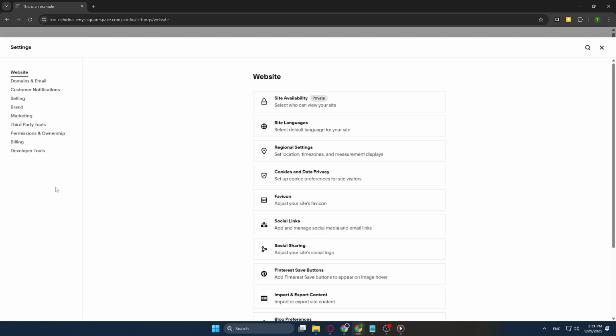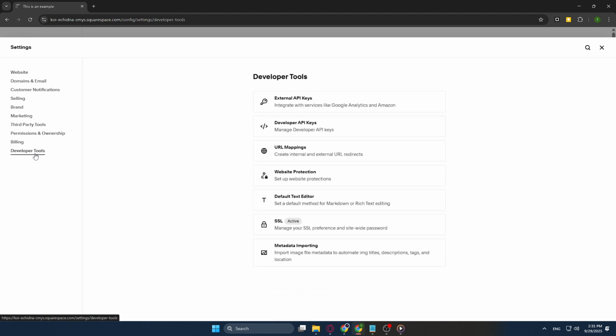This is a key area where you manage more technical aspects of your website. It's designed for both experienced developers and everyday users who want to optimize their site's performance and security. By accessing Developer Tools, you're taking a proactive step in safeguarding your website.